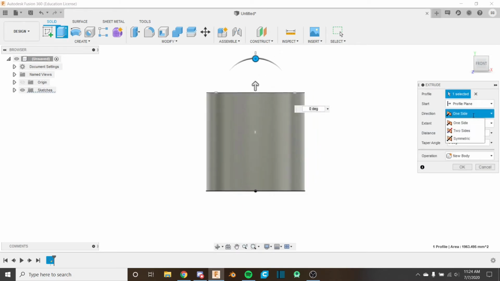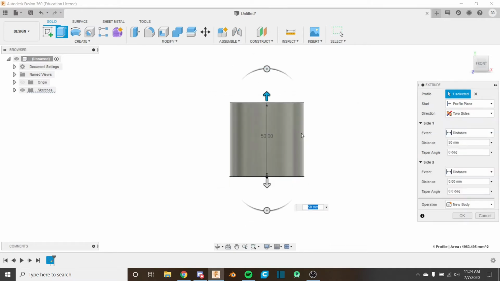And let's look at the direction. So we have it on one side now, we're just extruding up. If you pick two sides, you'll extrude in two sides, and you can change the amount each side independently. And if you do symmetric, then it's the same for both. So if we go like this, we can do like 15 millimeters here. Now we're 50 millimeters up, 15 millimeters down.